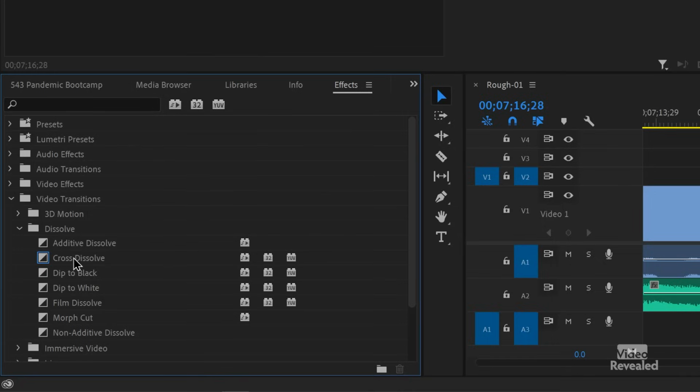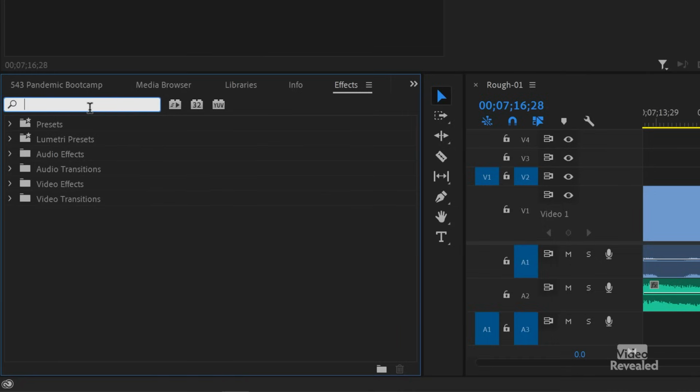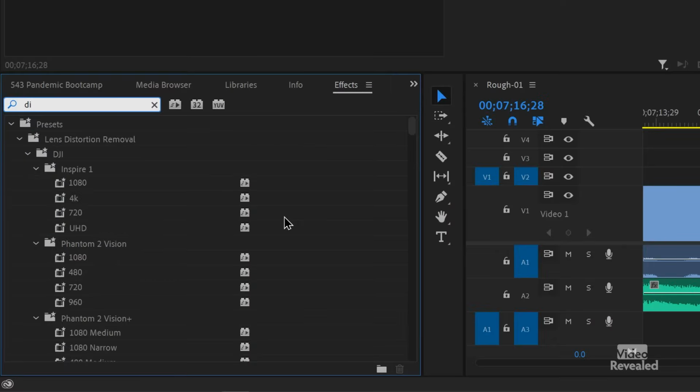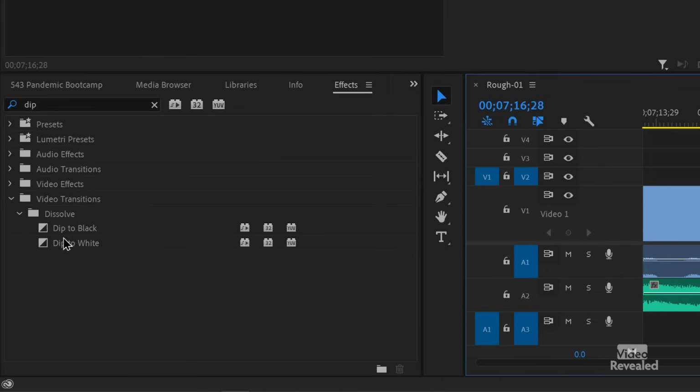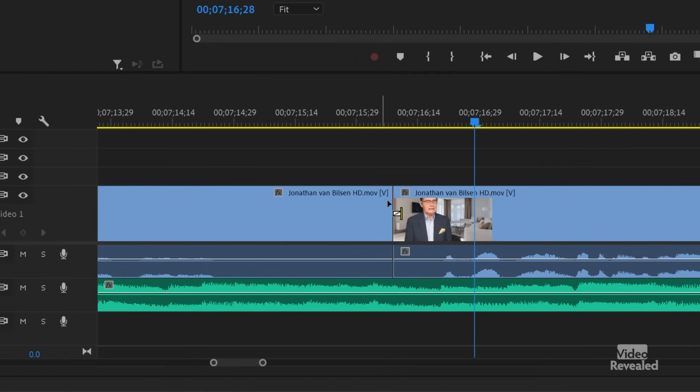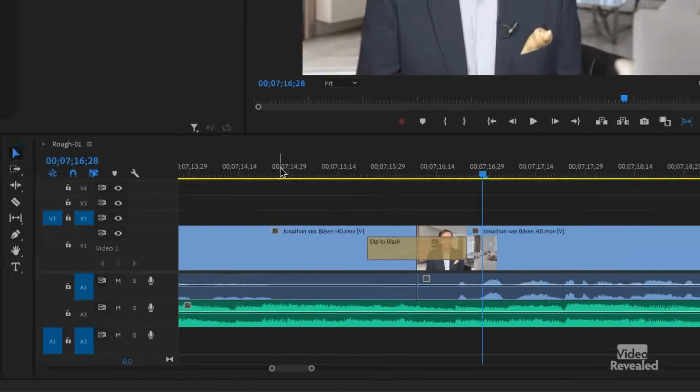Dissolves, there's a cross dissolve, dip to black. And instead of going all the way down here, this is kind of like the same search that we did for importing our media. If I type D-I-P, dip, there's dip to black, so I don't have to go all the way down. On the right, you'll notice that this is also GPU accelerated if you have a fast enough GPU. If you don't, it's still going to be fine, but there is a little boost in there. So now you can drag this all the way over and drop it in. So watch this.